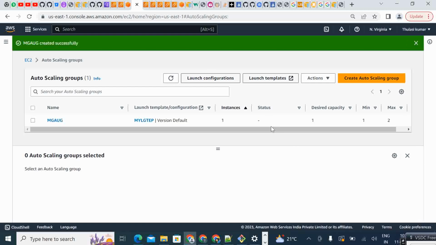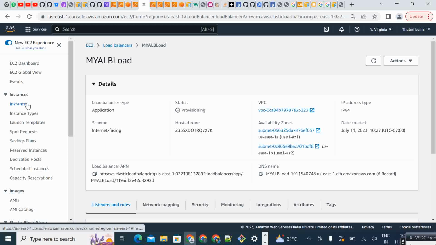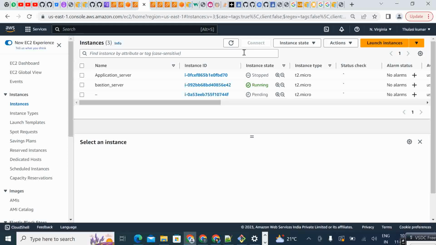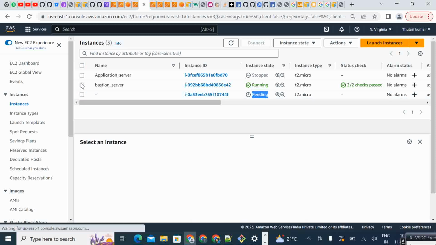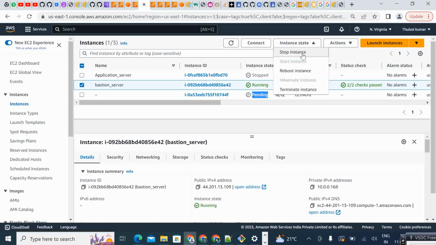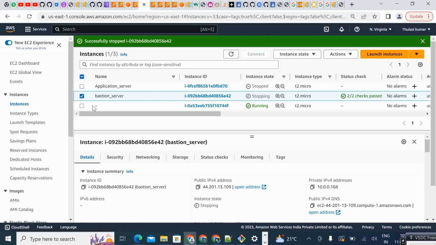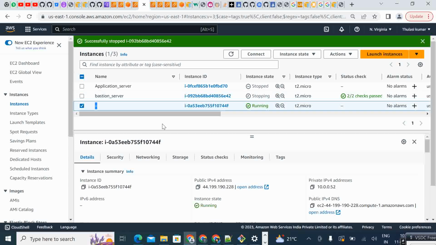We need to wait until my auto scaling group is provisioned. Meanwhile, go to your EC2 server. Here you need to observe, it will launch one server automatically. Why is it launching? I am just stopping my bastion server. This is not required now, I have already created the AMI, right? I am stopping my bastion instance. Auto scaling is launching this by default, I am not launching anything.